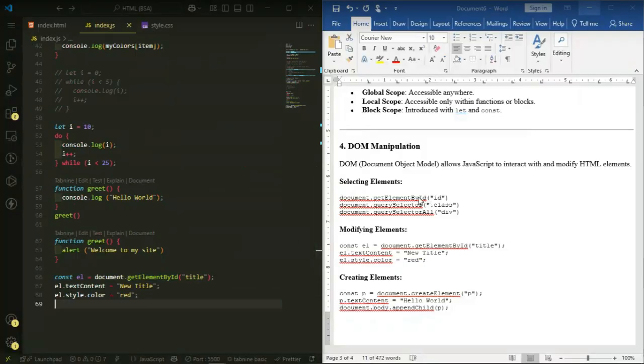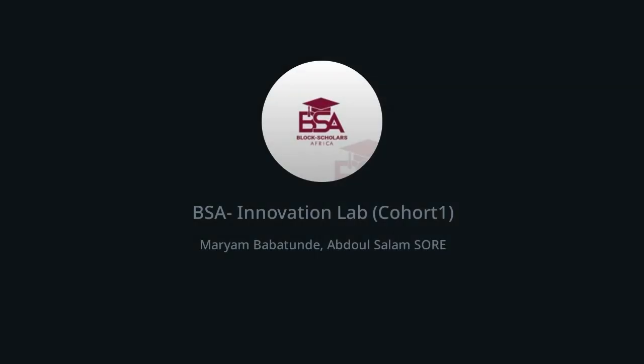We are treating this first one, document.getElementById, into brackets the ID. So we bring our ID, which is title. Now, element.textContent. That's one of the things we want to change. We want to change the text content to new title.